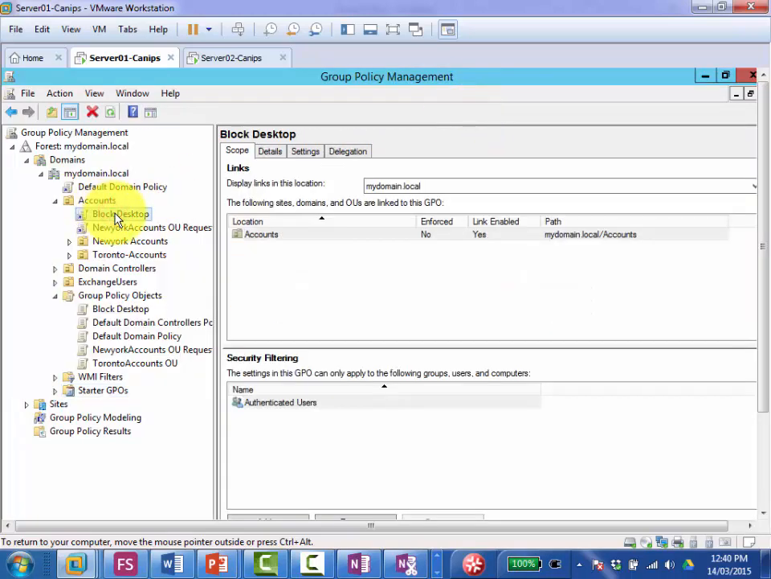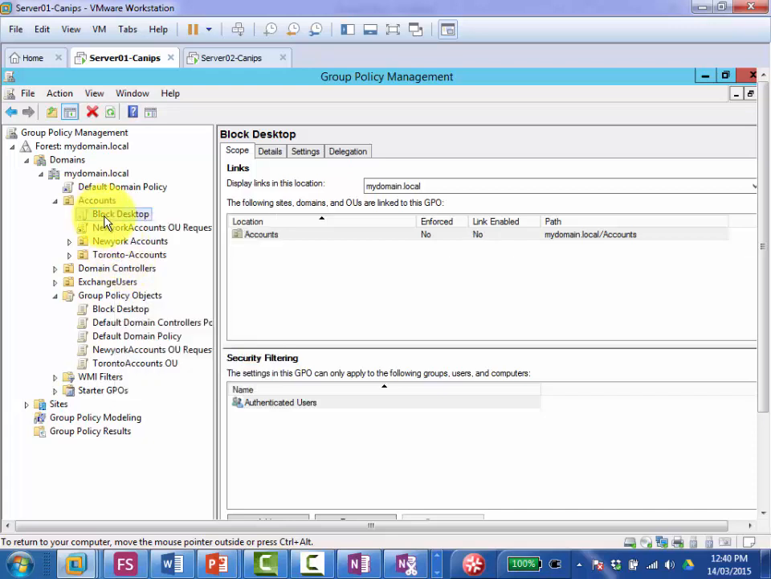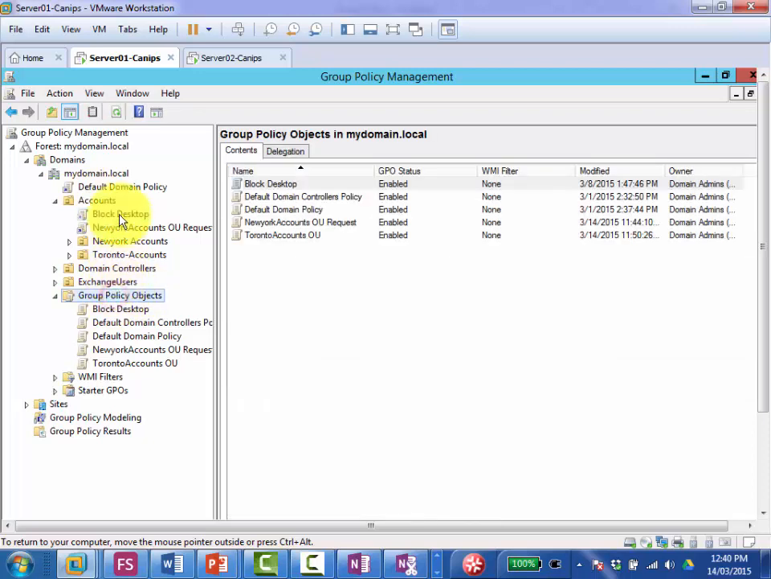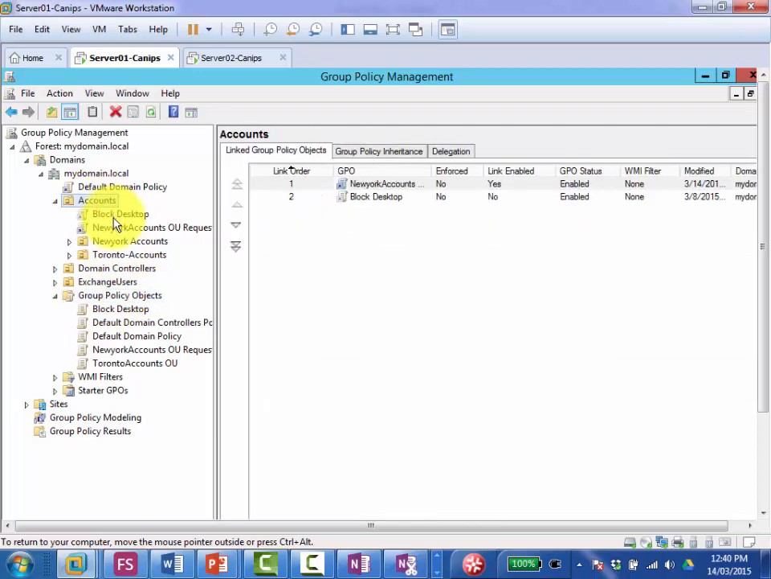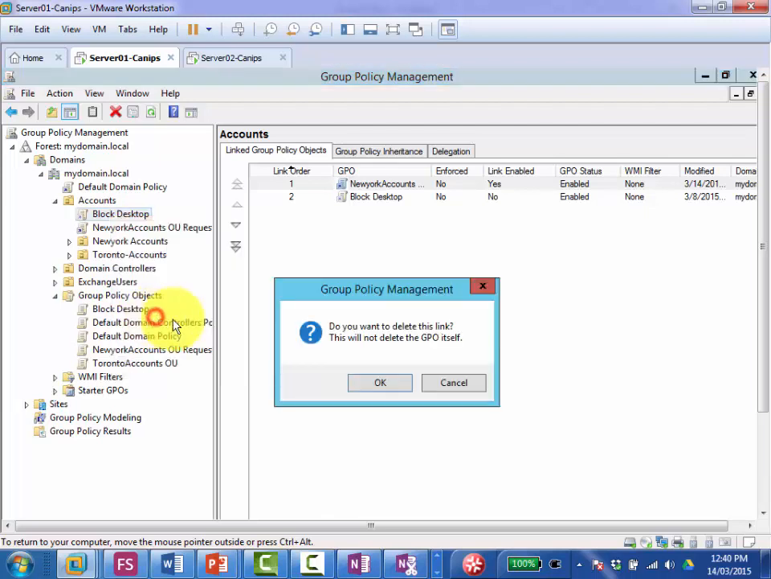So I don't need policy blocking. So I'll just uncheck the link. The policy should be unlinked from my accounts OU, right? I just don't want it to be linked to that. So it's still inside the group policy objects, and if I F5 it, now it's not linked, but I need to delete it. Should I have deleted the link instead of unchecking it to get rid of this policy just for this accounts OU, right?